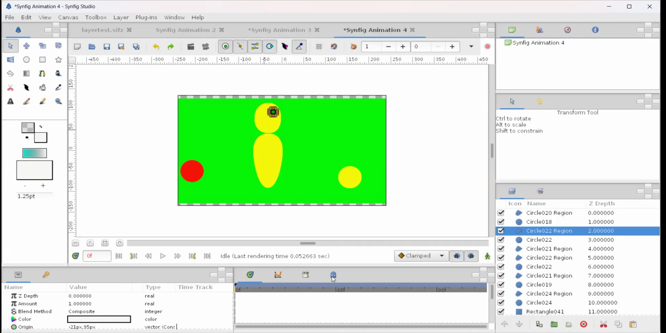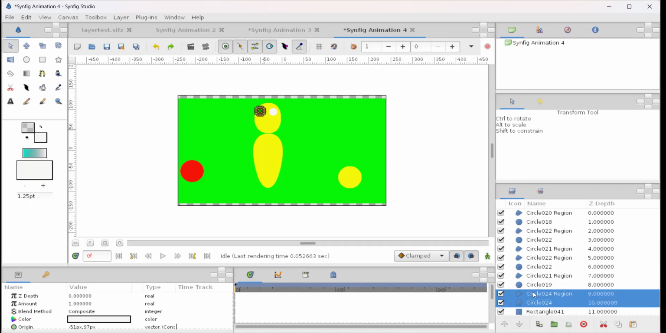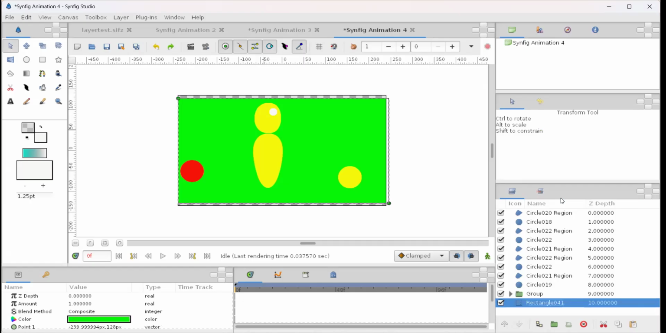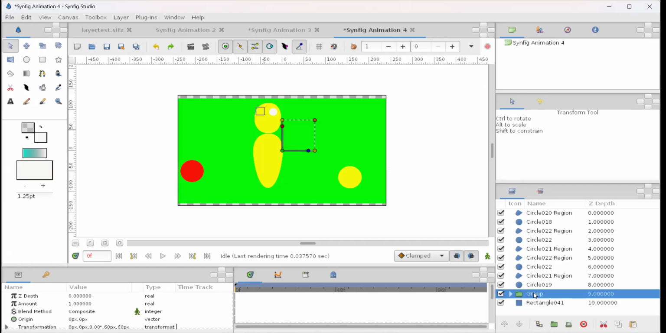Raise it. Raise layer. Because I want to raise it, I have to do what we call grouping first. If I raise only one of the circles, because I have two circles, 24, one for region, one because I selected, remember, I'm going to have to group it first so that they will now work together. To group, I will first select the two things I want to group. Now right click on it and say group layer.